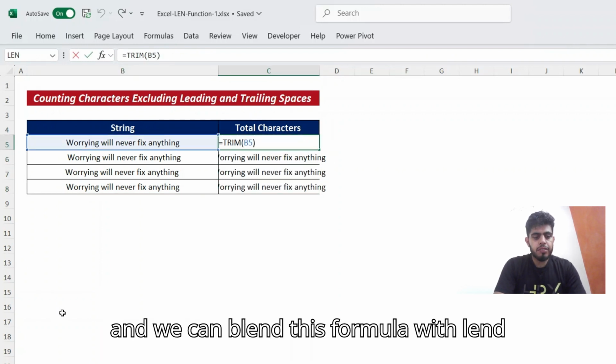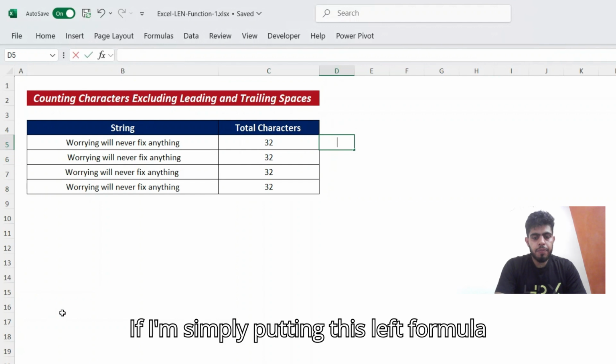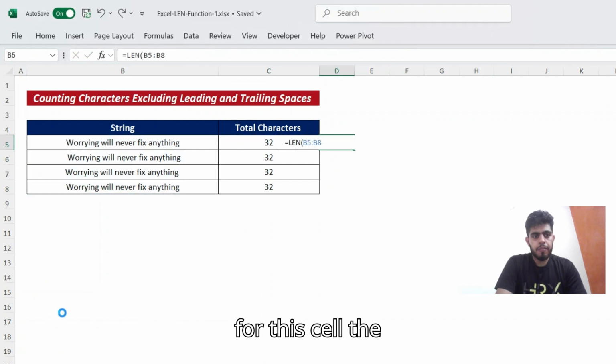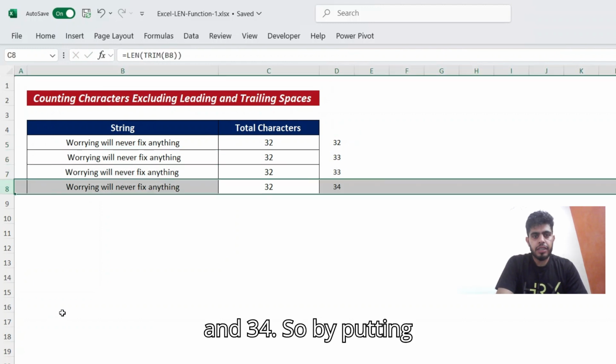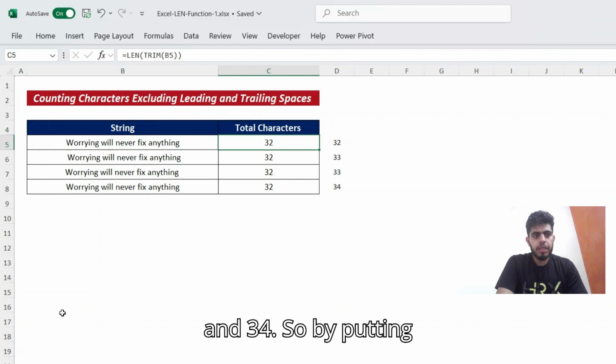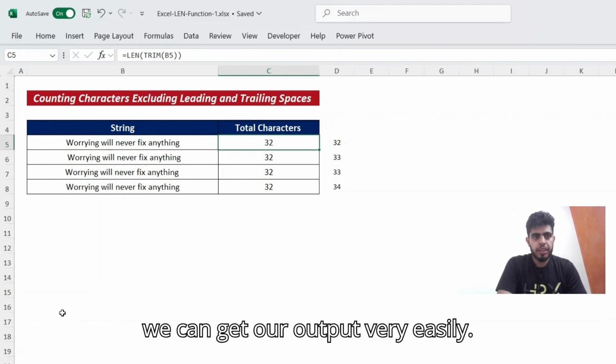and we can blend this formula with the LEN formula and drag it down. If I'm simply putting this LEN formula for this cell, the result would be like that: 32, 33, and 34. So by blending this formula with TRIM, we can get our output very easily.